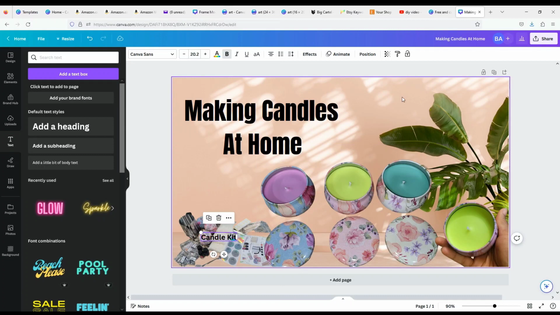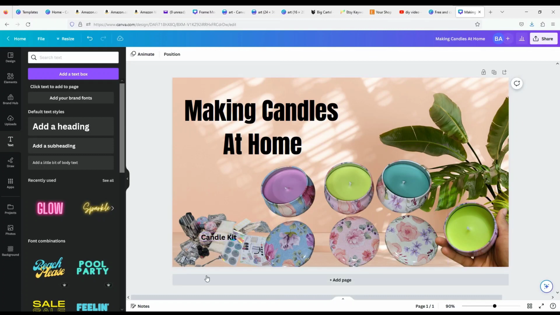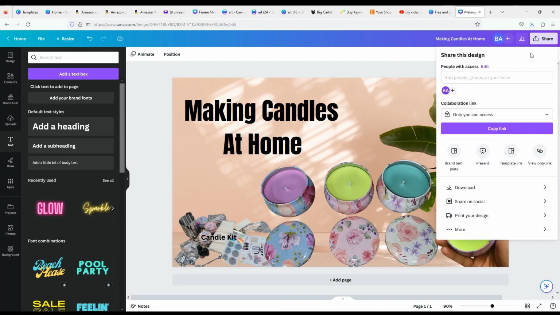So that's how you can play around with the different options Canva provides. And again, you can do this on a free account as well as a pro account. The only downside with the free account is that you have some limitations, but the limitations are not that bad. You can still work your way around it and make it work.